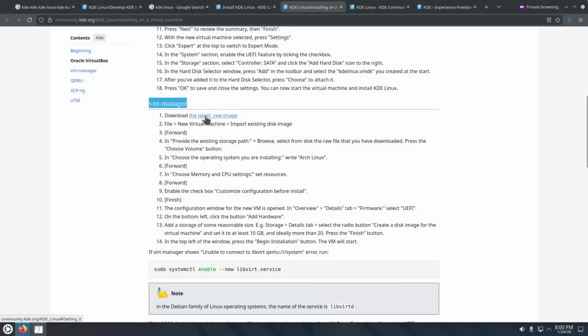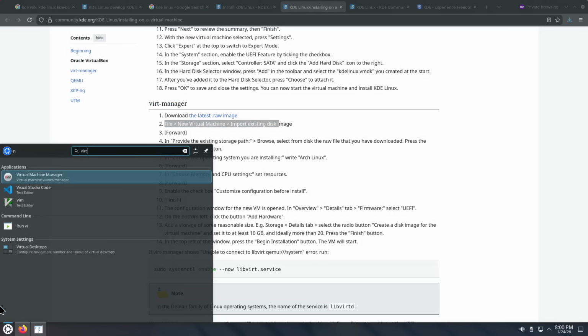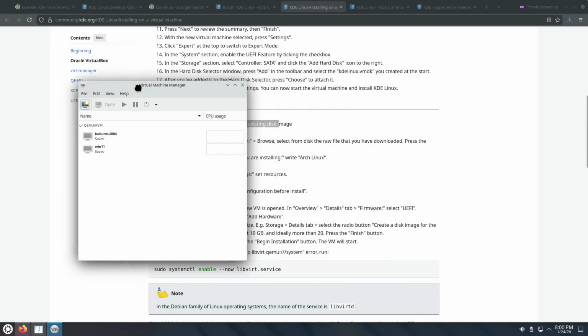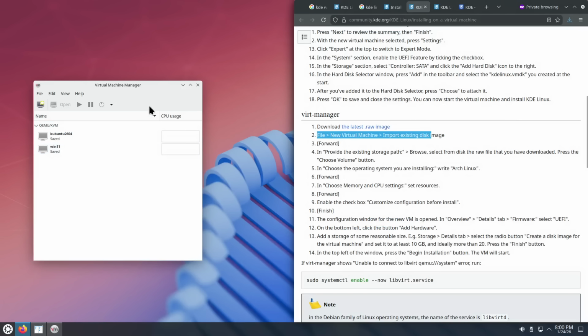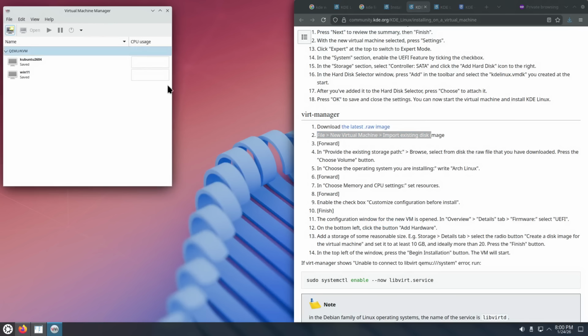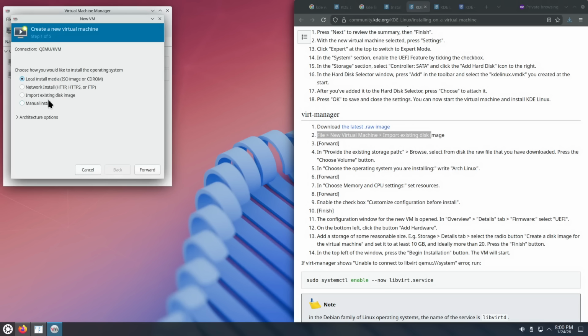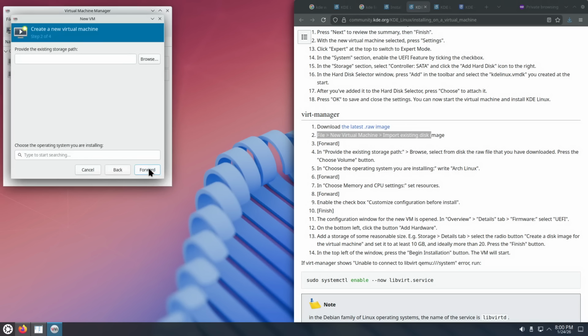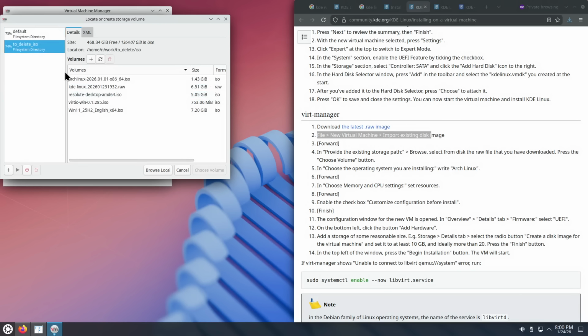Okay, it says that we should download the latest raw image, which we did. Then it says that we should start Virt Manager. Let's have the instructions available. It says File, New Virtual Machine, Import existing disk image, Forward, Browse, and it's the only file in here with extension raw.